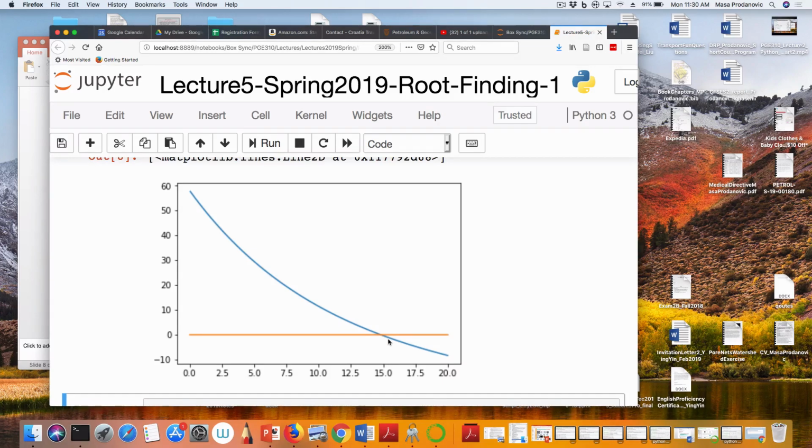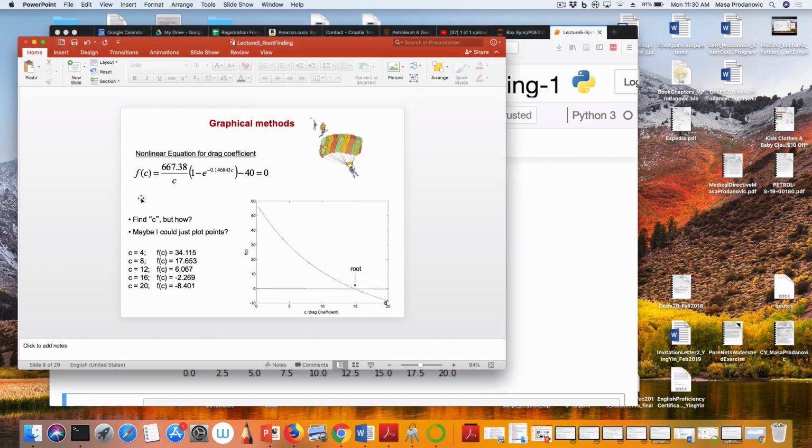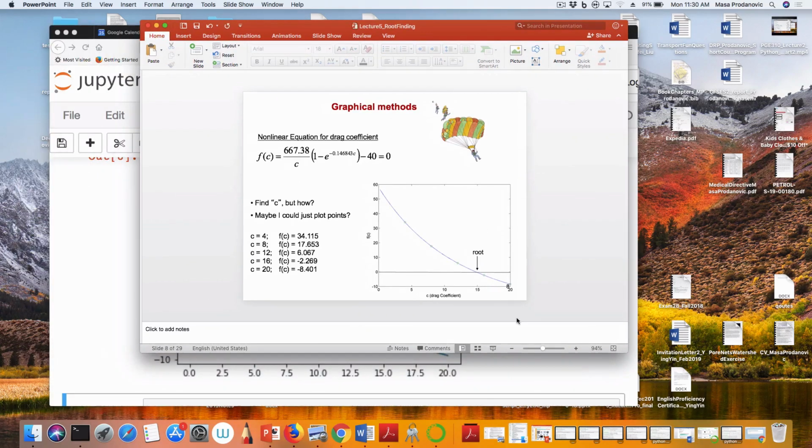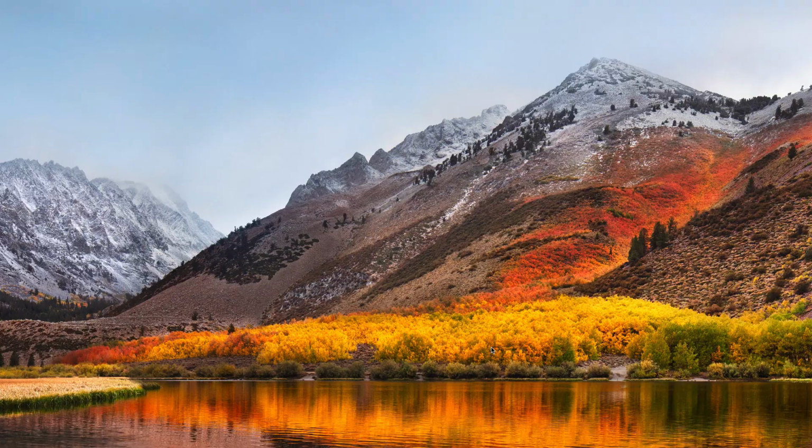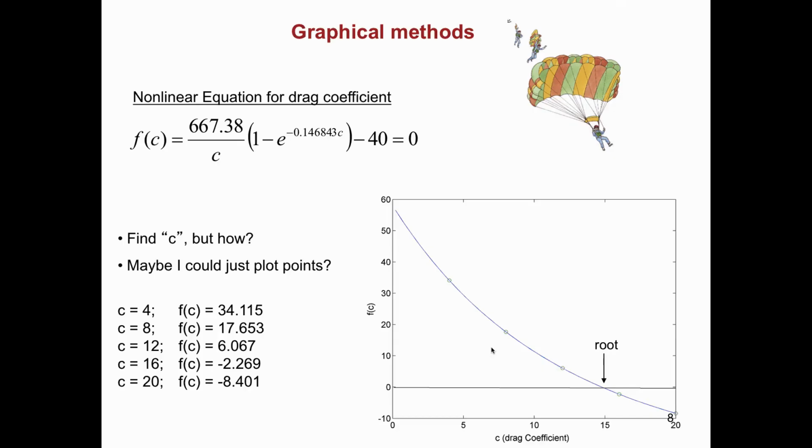All right, so let's formalize that. I'm going to first walk through the slides, and we're going to formalize it better. So again, if I was just alone with my calculator, I would try a bunch of values, right? And then I would just type in.